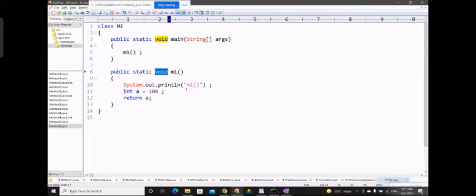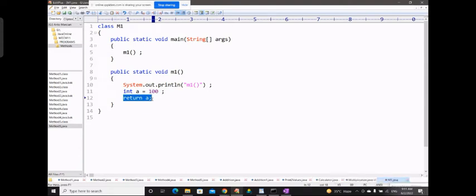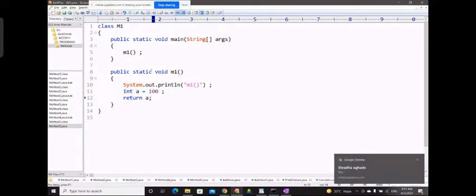Void in that sense means it doesn't return anything. We say that the M1 method is not going to return anything. We are promising that the M1 method is not going to return anything. But we are trying to return something. Yes or no? Here we are not just returning the control, we are returning the value also. Along with the control, we are returning the value. Is it clear, everyone?